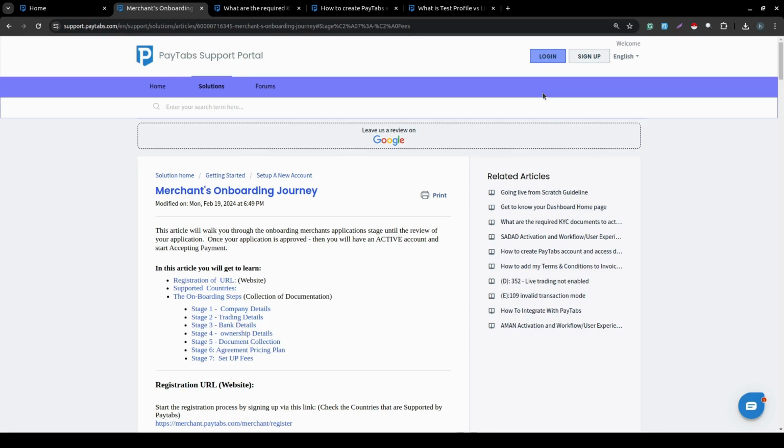Simply, once you create your PayTabs account, you will have an initiated test profile that you can test your payments with. You will not be able to do live payments until you complete your onboarding journey and submit all the required KYC documents. Now, this is the onboarding journey. This is the way that you are going to submit your KYC documents and how you can complete it perfectly in order to be reviewed by the PayTabs side and have your live profile created.